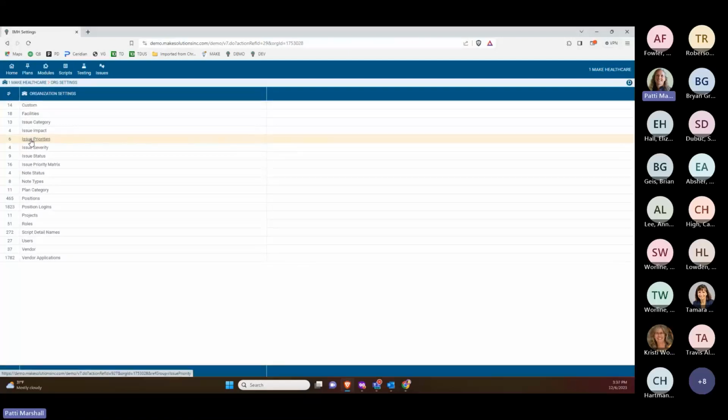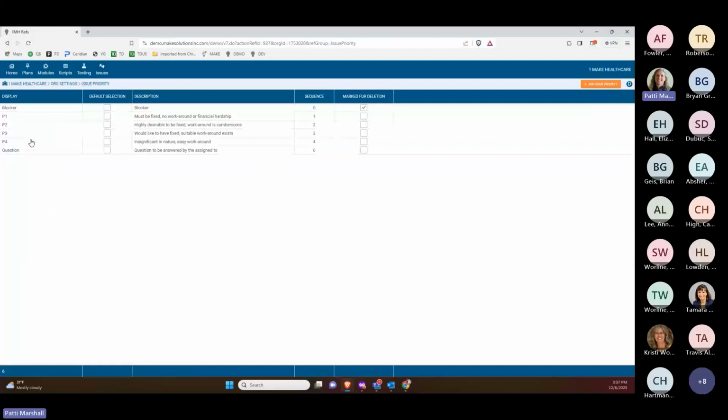So then the next one is priorities. And priorities, you see, we've built them here as P1, 2, 3, 4, which is the top priority. You can build it as anything you like. You can make it top, second, or first, second, third, fourth. You can make it anything you like, but in this case here, we're showing that the one that was called blocker we got rid of, and we just have P1, 2, 3, 4.